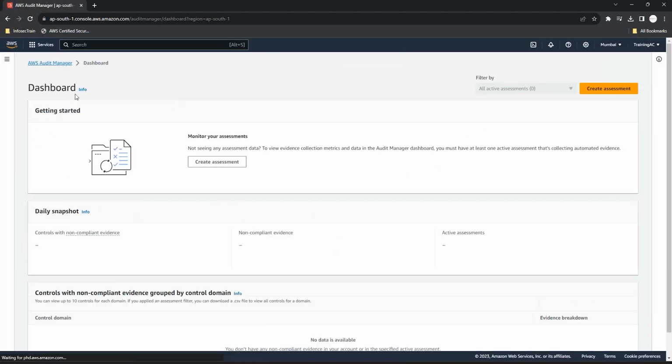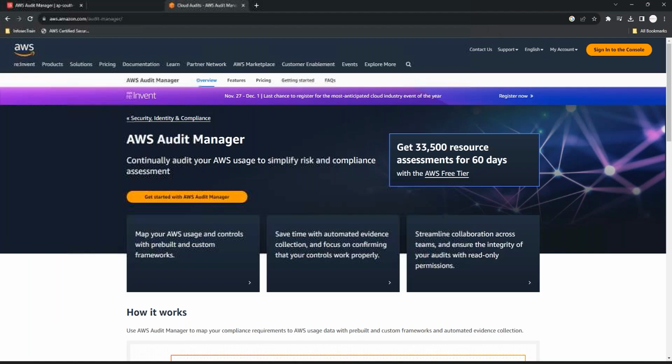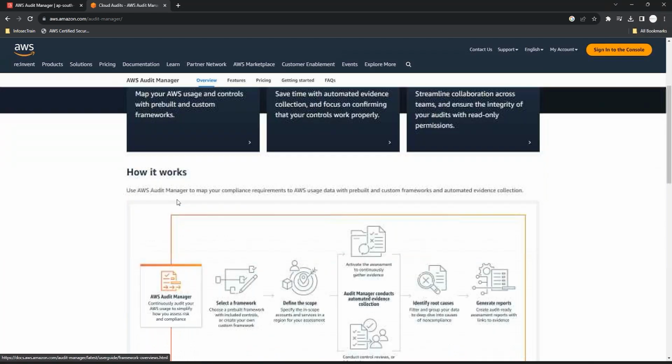We have something called AWS Audit Manager. This tool is really a good thing. In fact, I will tell you what this tool is all about. When talking about the AWS Audit Manager, this tool will help you to properly assess. Okay, first let me give you an explanation of this, then I will show you that. This will help you to continuously audit your AWS usage to simplify your risk and compliance assessment. That means what?